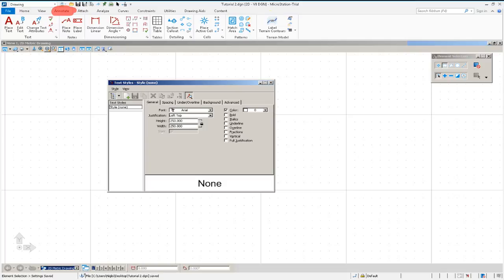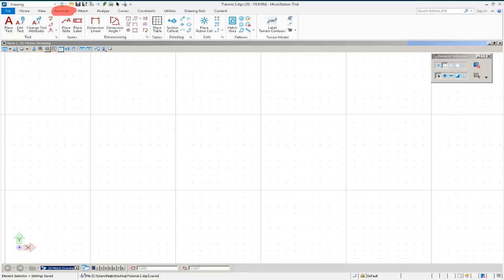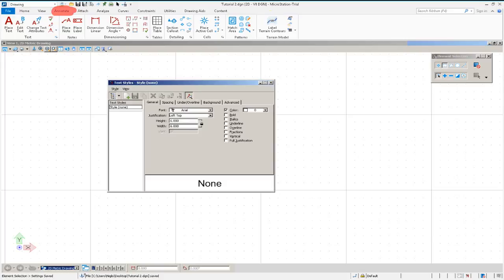Now currently the height and width are set to 250. It's massive. I'm just going to change that to 6. So every time I type in a text, the height and width of that text is going to be 6 millimeters. Okay, now it saves automatically. So if I close this, it's automatically saved. How do I check? If I go back and click on that, there you go.